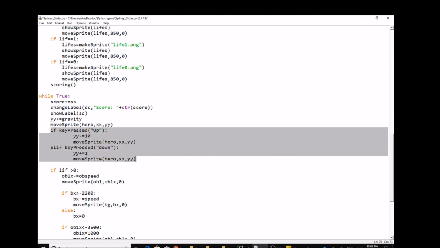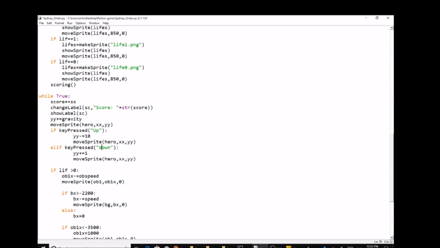If we didn't want that sprite to fall off, if we wanted the sprite to be moving up, you press the up arrow key. That's where you use this. If key pressed within the quotes up arrow key, YY minus equal to 10, which means whatever the existing Y position will be reduced and it's going to move up. Negative Y is moving up, positive Y is moving down. So I'll say move sprite hero XX, which is never going to change. The X is never going to change, but the Y is changing here. When I press up arrow key, the Y decreases.